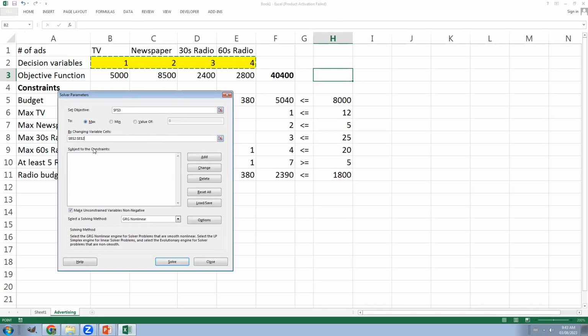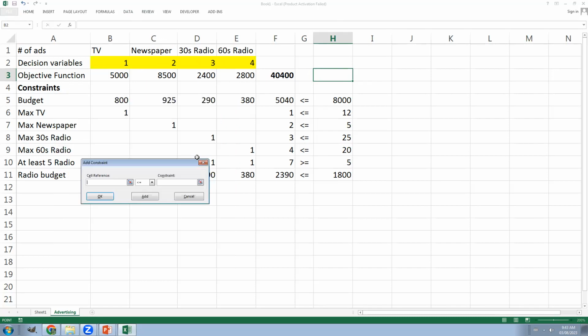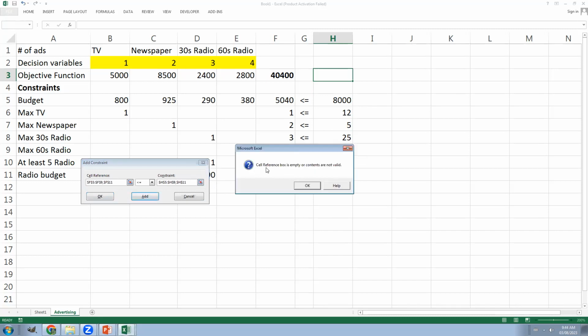Now it says I want to add the constraints. So I click add. And like I said, you can do these in batches. You can do all the less thans. Now, unfortunately, it doesn't let you put in commas like this. If I do this is less than or equal to that, just trying to select all the less thans at once, I don't think it likes that. It says cell reference box is empty or contents are not valid, right? It's not valid.